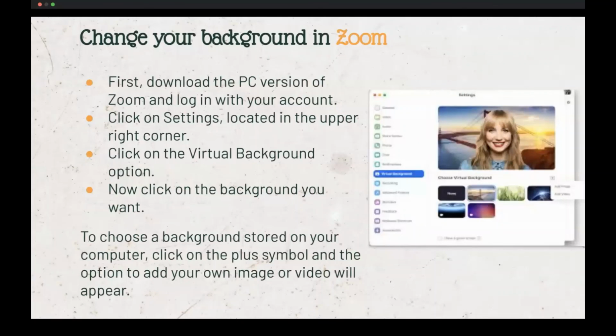And then we get to how to change your background in Zoom. For anyone who's interested in doing this, feel free to try that out on the Zoom software right now as we're going through this. First, you would download the PC version of Zoom, which of course everybody already has and is logged into. Then you will go to Settings, located in the upper right corner, and click on the Virtual Background option. Now click on the background you want. To choose a background stored on your computer, click on the plus symbol and the option to add your own image or video will appear.